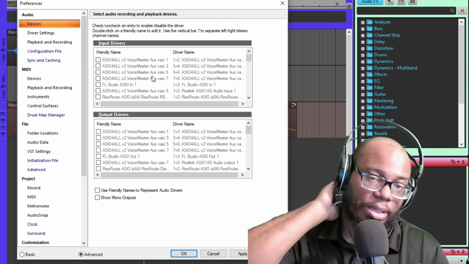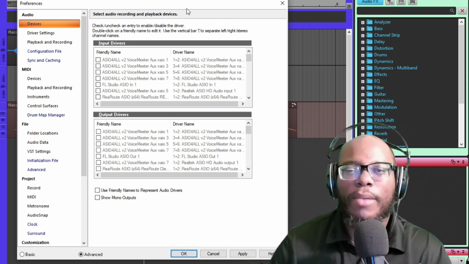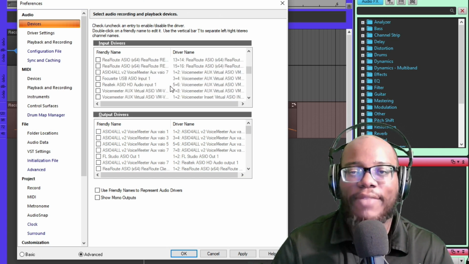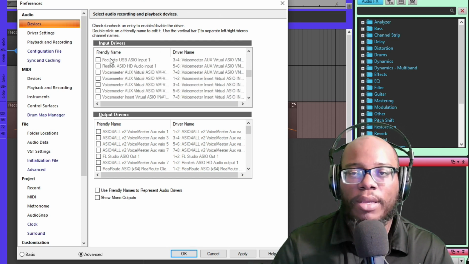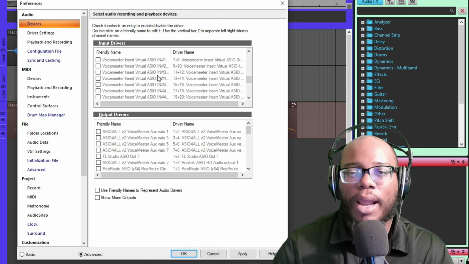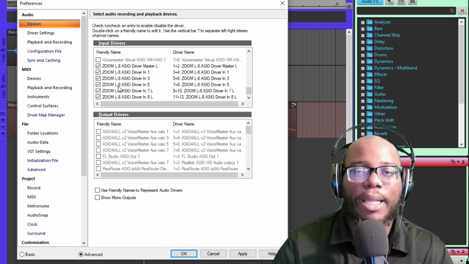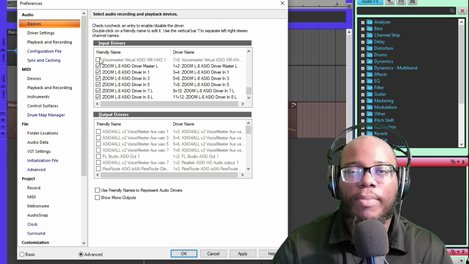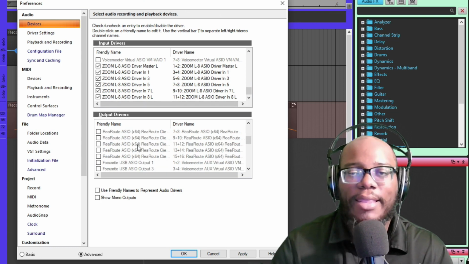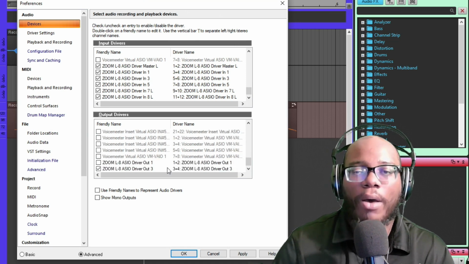I used to use it a lot. I don't really use it now, but it's because I have these devices that work really well. Oh, here's my Focusrite right here. Focusrite USB ASIO input. All right, so it's not enabled because it's not plugged up. But right now I'm using the Zoom. I have all of those inputs enabled. And then down here at the output, I have all the outputs enabled.